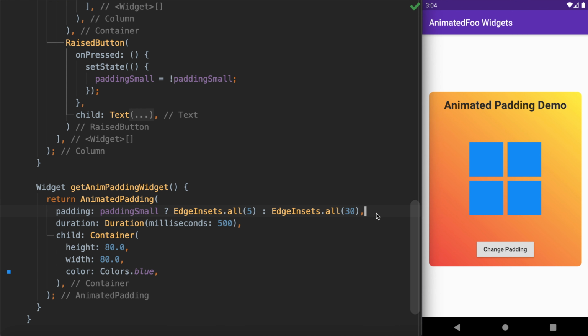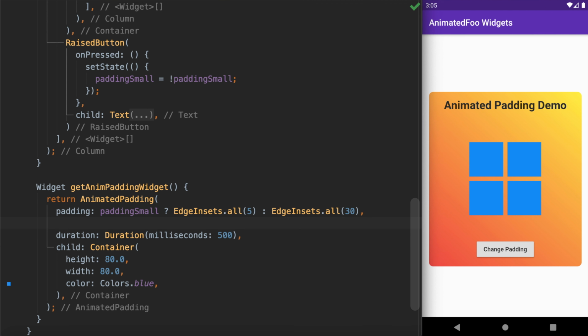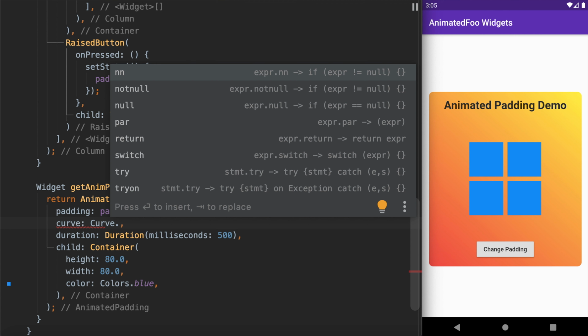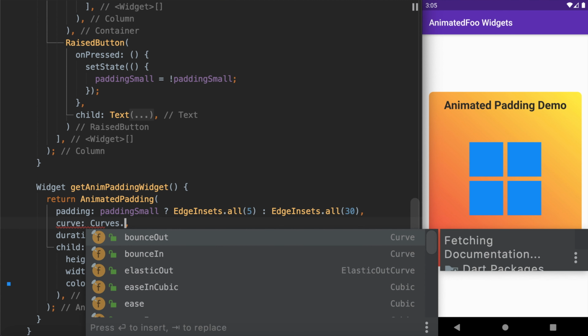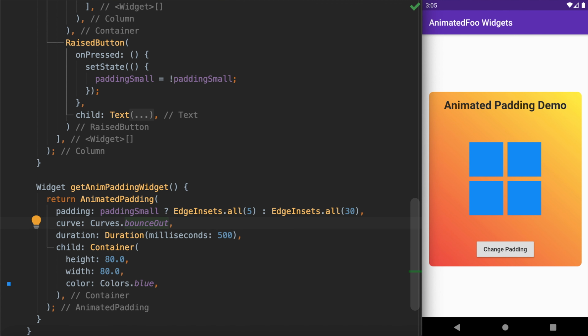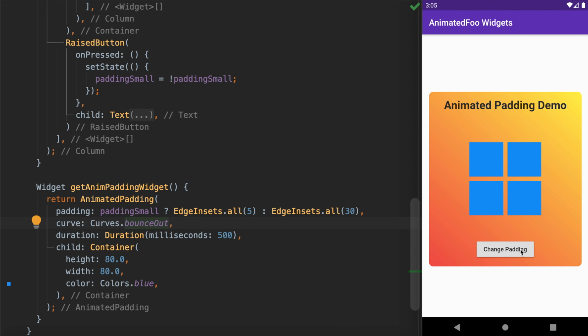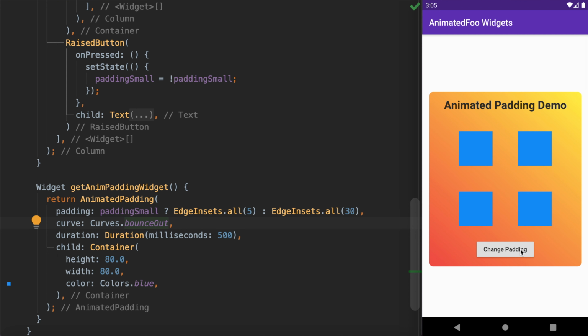You can also give a little bounce whenever the animation ends by simply adding the curve parameter. And run this code with the bounce out and try again. As you can see now, the blocks are bouncing whenever they are ending the animation.